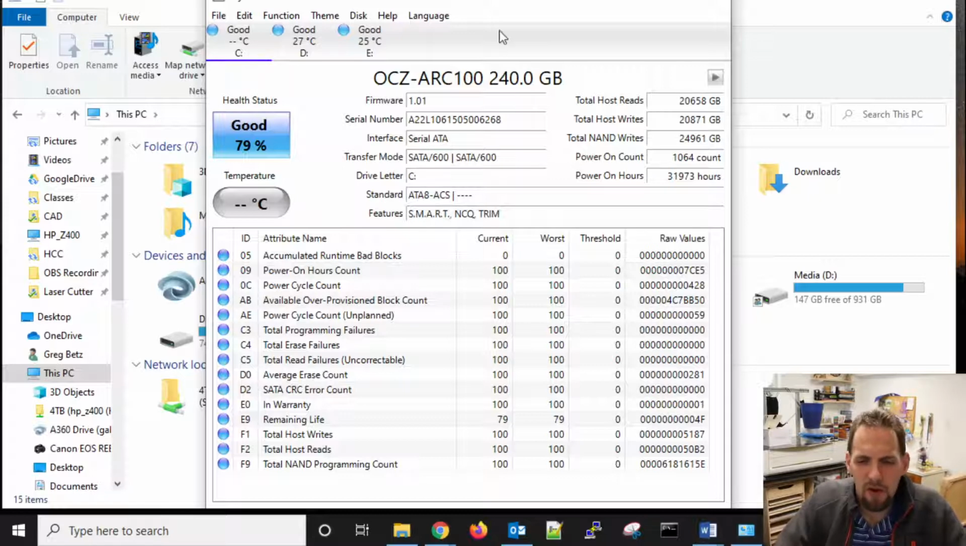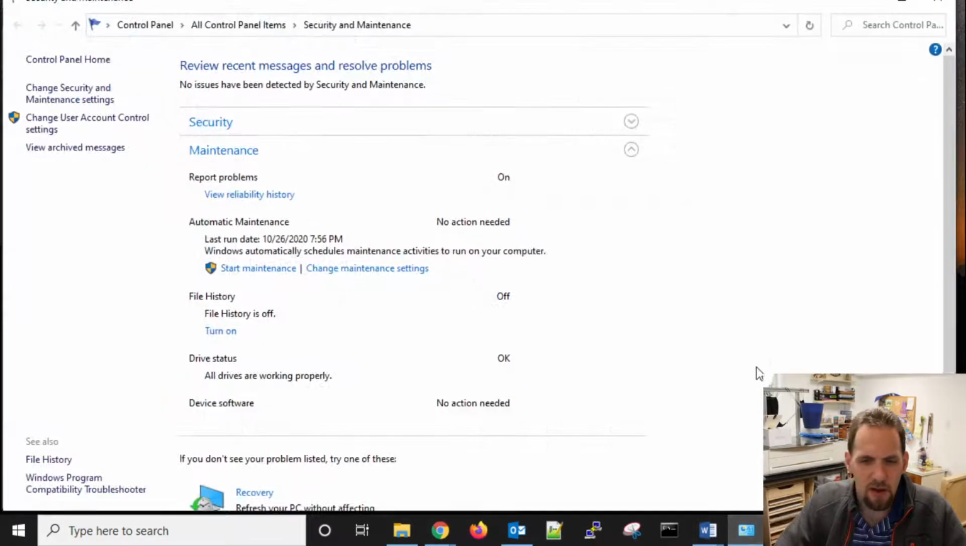But anyway, so we do have the SMART technology. Next, we have the security and maintenance section. There we go. We are looking more at the maintenance here, and it does tell us our drive statuses at the bottom. I should open up.